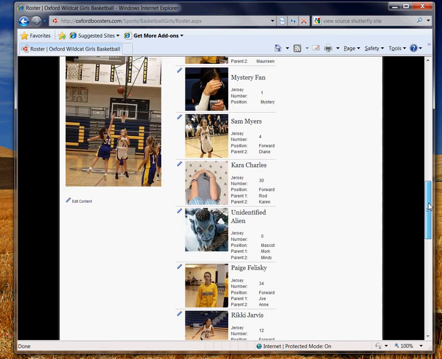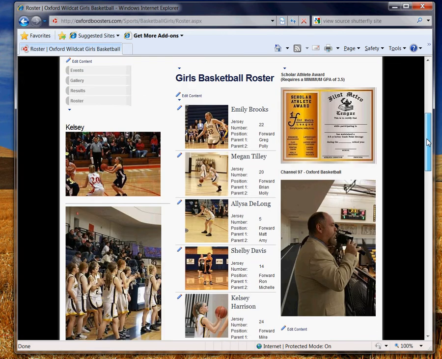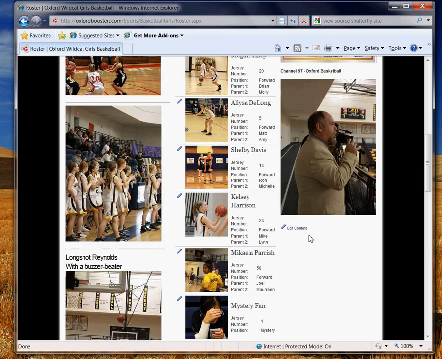Okay. Now let me show you editing some of the content sections. I was showing you that each of the pages has a content area. So if I want to edit this HTML content area, I'll just go to Edit Content.